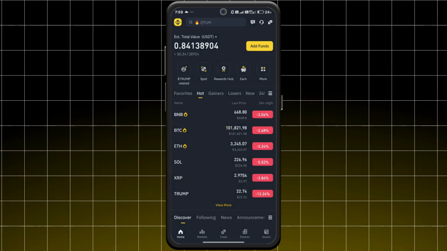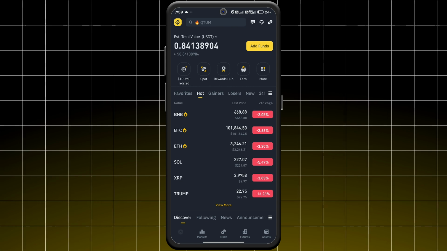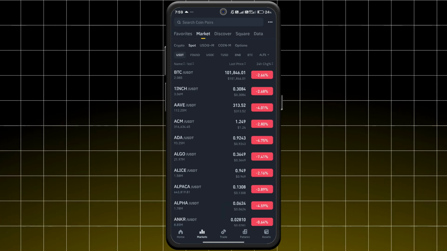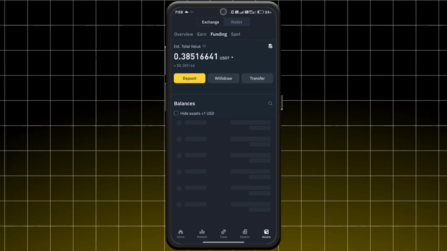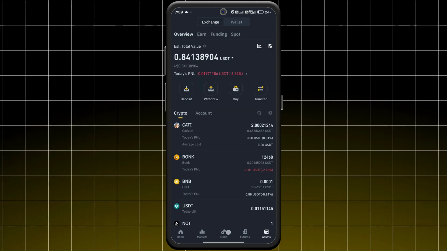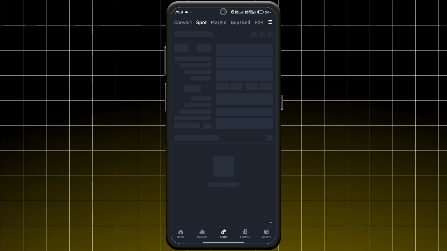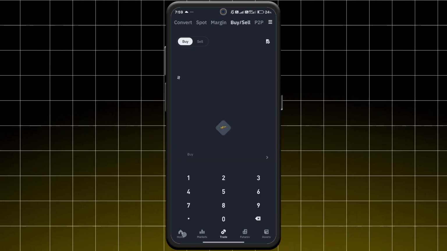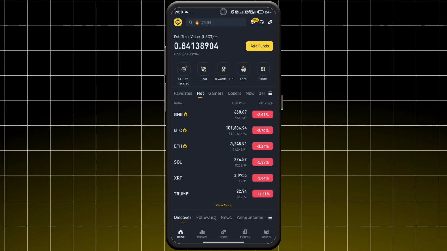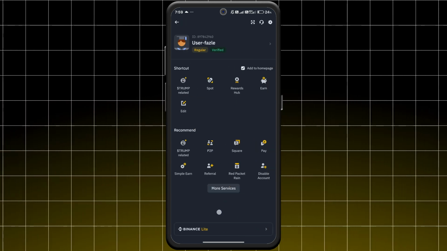Your app will refresh, and now you have access to advanced trading features, charts, and tools. Enjoy spot trading, futures, and more with Binance Pro. Switch back anytime by re-enabling light mode.